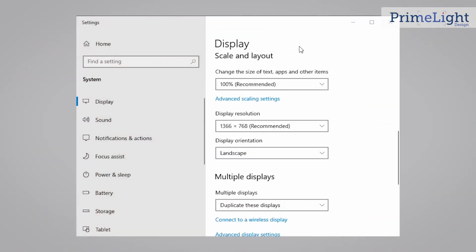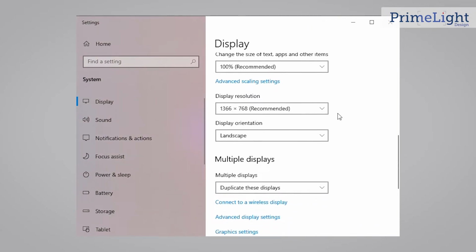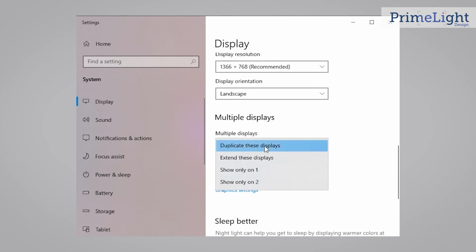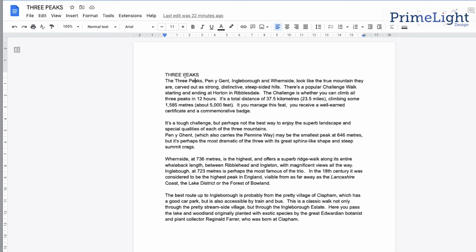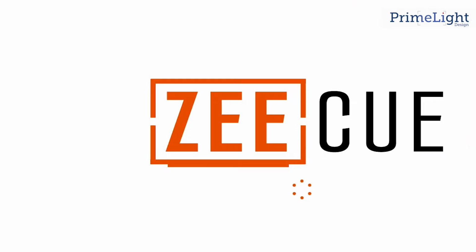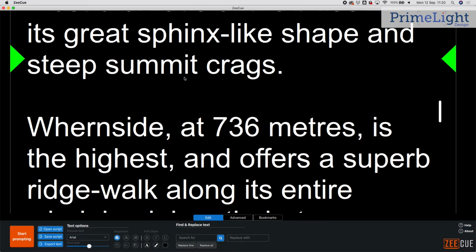And if you're using the Windows version, then again, go into your display preferences and just check that you are not extending the desktop, you're just mirroring the desktop. I'm going to go into my script. So this is a typical script that you might get from a Word document. So I'm going to just select all by Command A and then Command C to copy. And then I'm going to go ahead and load ZeeCue. So to get the script in, it's Command V to paste. So I'm pasting all the text in there.